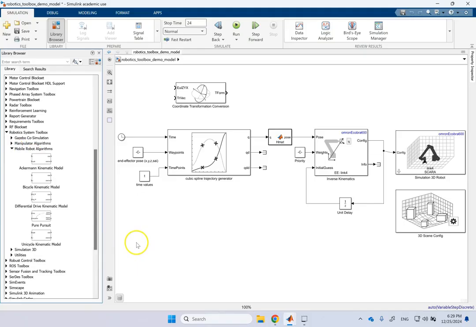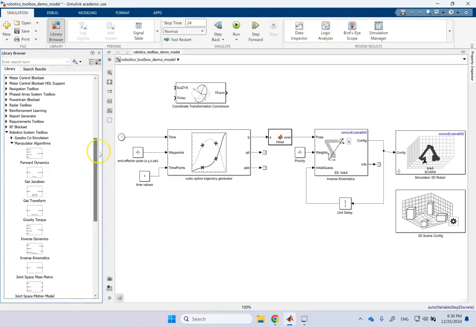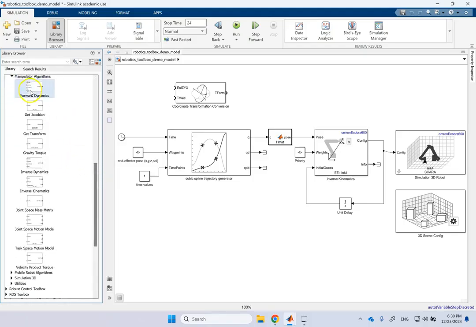You see here, we have some kinematic models for unicycle, for differential drive robot, for bicycle, and for Ackermann geometry, which is for cars basically. Then we have manipulator algorithms. Look, so you can do forward kinematics for any of these robots. Now, by the way, which robots?